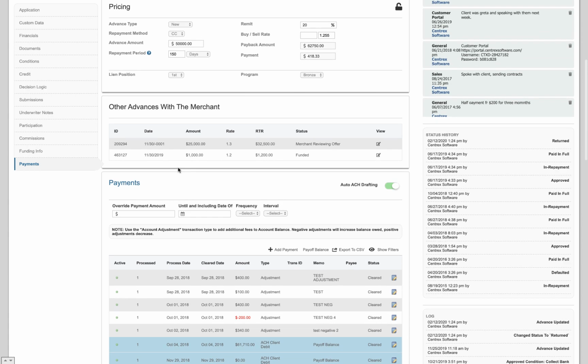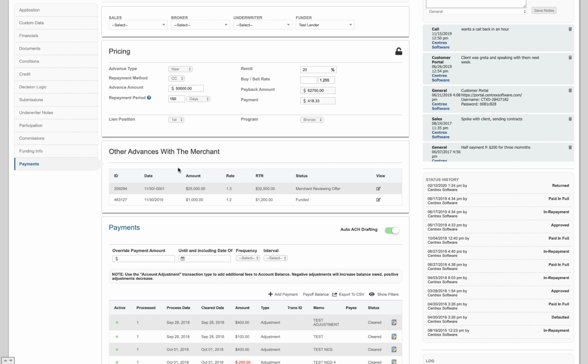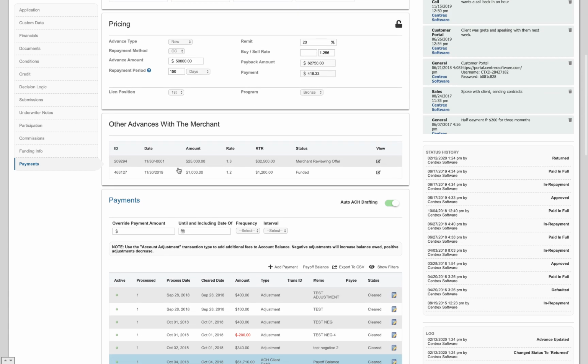In the industry, as you know, there are slow pay options. Maybe the business is seasonal. Maybe they're having a tough time at the moment and they need some relief. So instead of $418.33 a day, the merchant calls you and says, listen, I need to go to $100 a day for the next 3 weeks. Please, can you allow that?